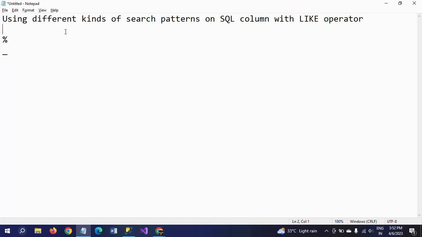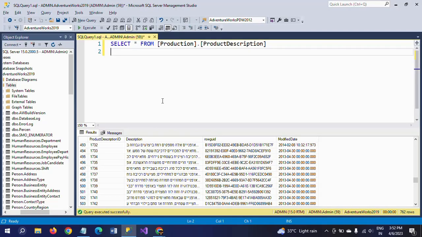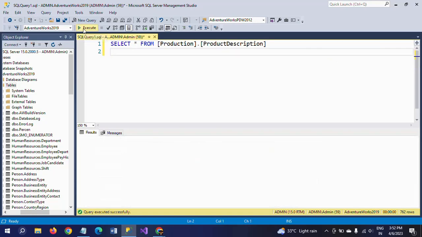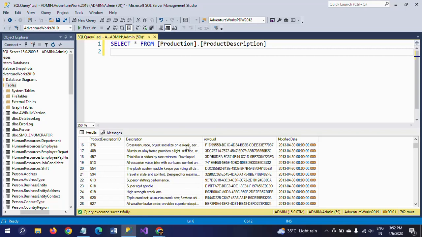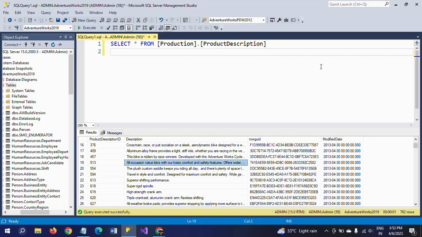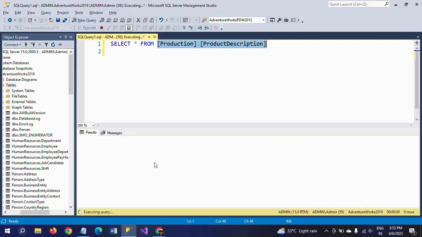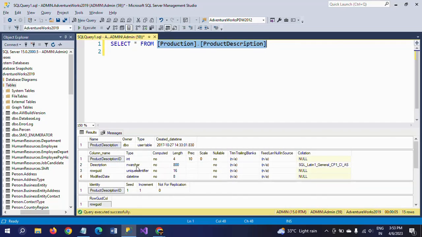In this demo, I will show the different search patterns that we can use to search a particular column with LIKE. For that, I am taking the AdventureWorks 2019 database. There you find the Production.ProductDescription table. Here you observe there are 762 records. I will apply all these different search patterns on this Description column. Let me check the data type of the Description column. It is the nvarchar data type with a length of 800 characters.